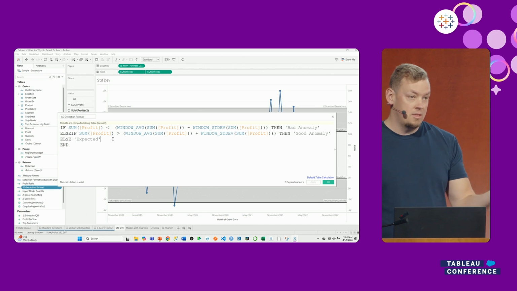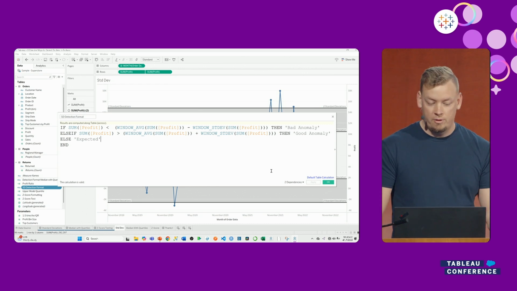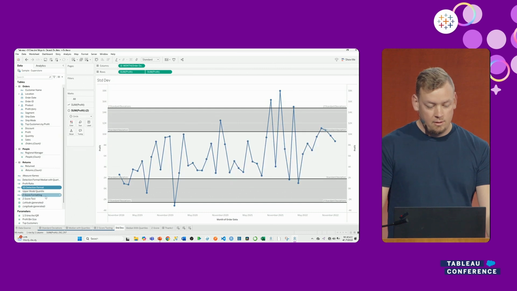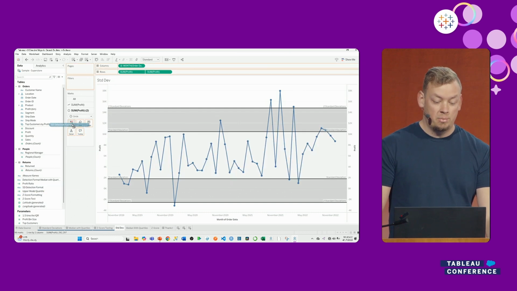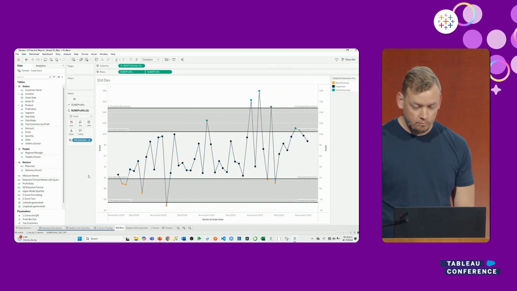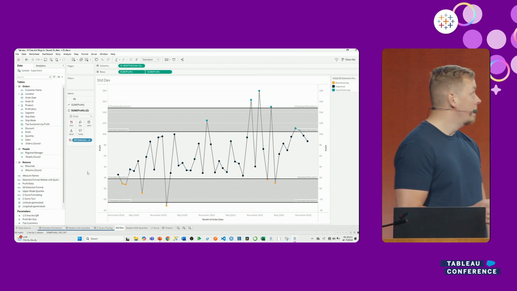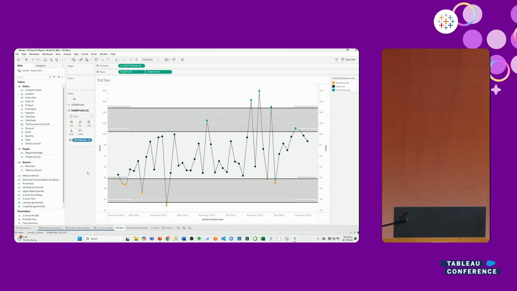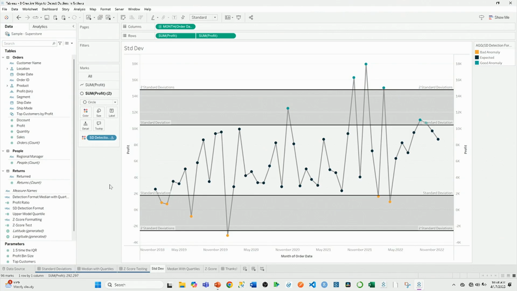And then everything else I'm just classifying as expected for this. So I'm going to take that and drop it onto the color property of the marks card. And we can see it comes to life here. So now I have these anomalies that are highlighting. So my stakeholders can see very clearly, OK, I don't need to worry about anything here in the middle.